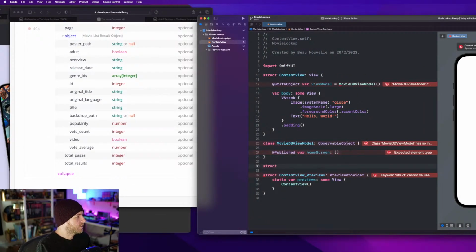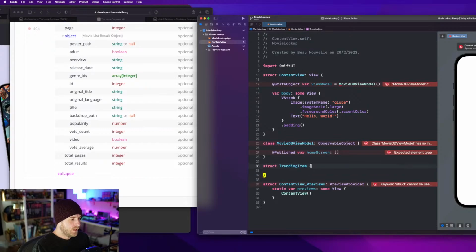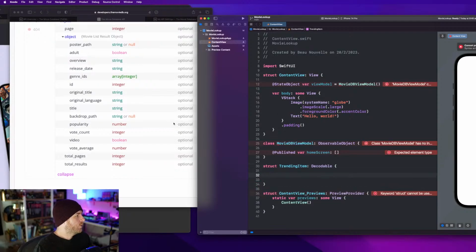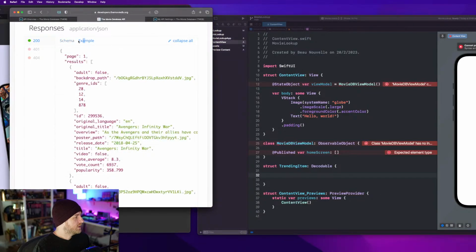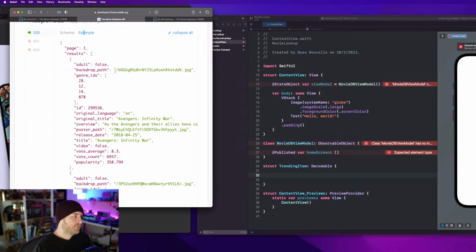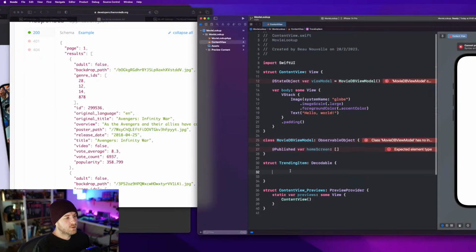But in this struct, we'll call this the trending item. This will need to be decodable. Okay. What do we got? We've got our object here. So the example gives us back results. So we'll need to create another type to wrap around these results. We could do it all within the trending item, but it gets a little bit confusing.